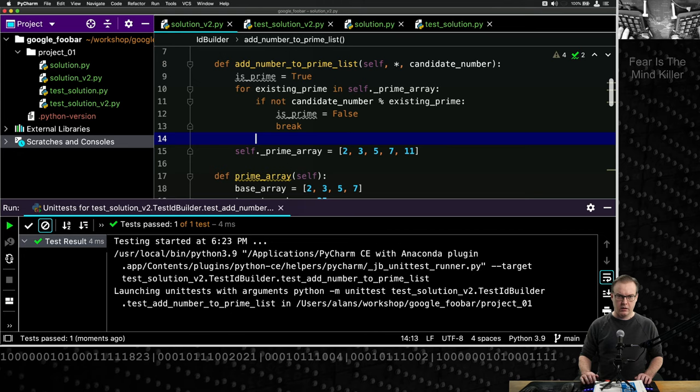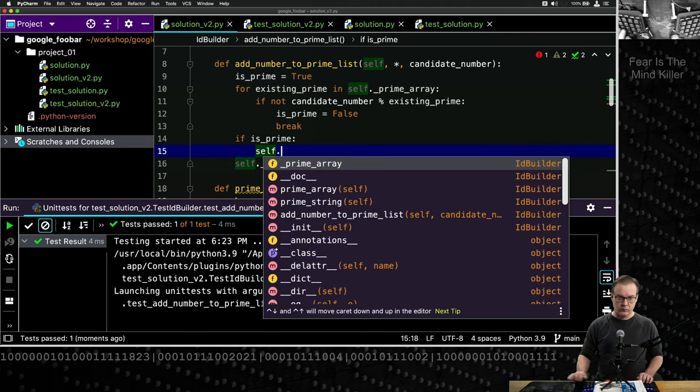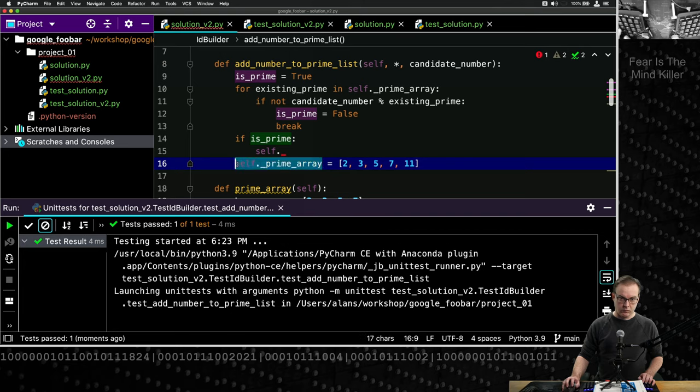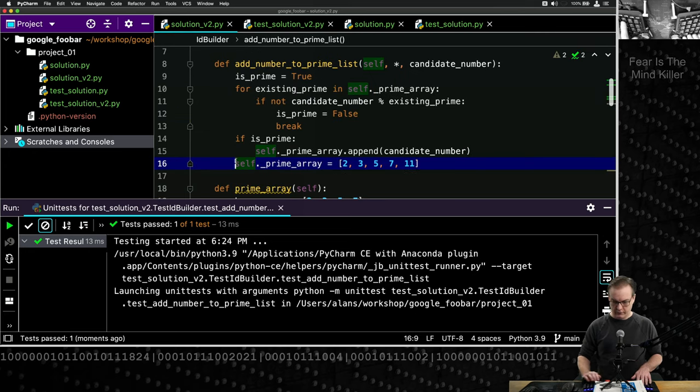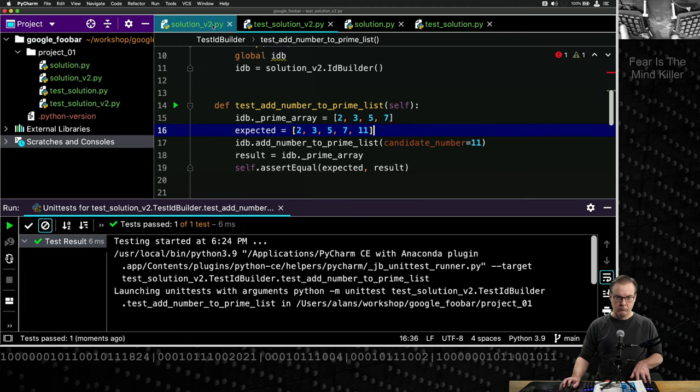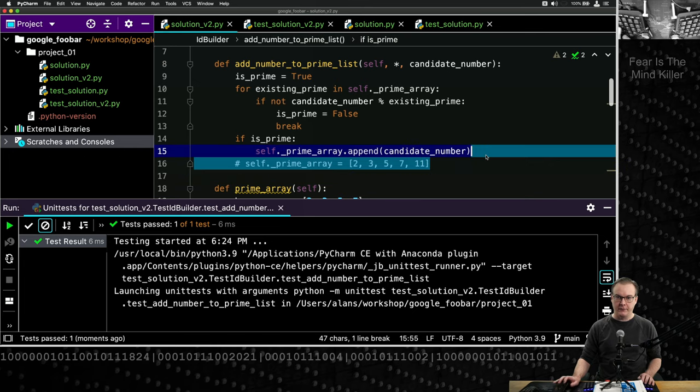Then, if is prime, so when we get to the end of this, we're going to append the candidate number. All right, so this is still hard-coded. That should still pass, but I think if we take this out, completely forgot how to comment stuff right there for a second. Boom, still passing. Okay, so that's how we add numbers to the prime list.